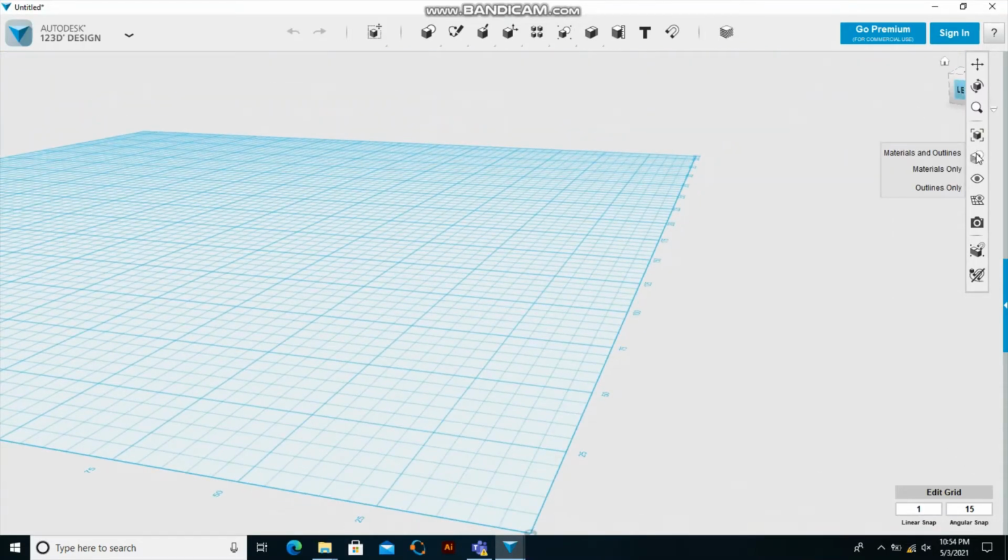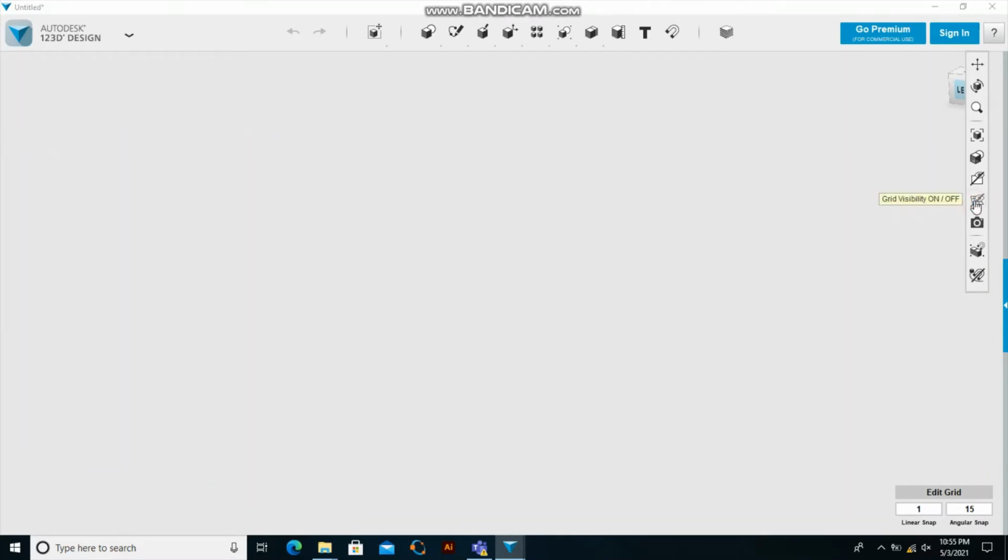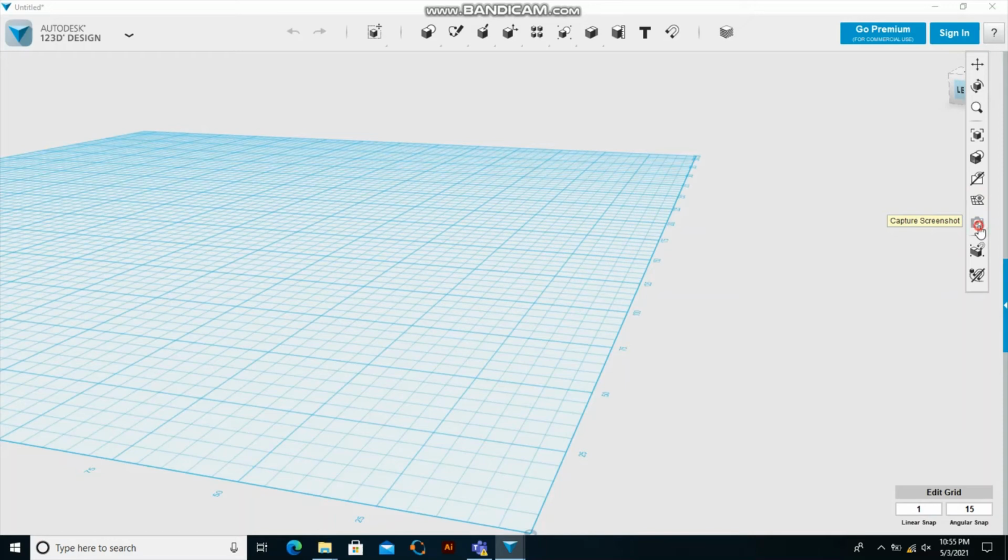Next is materials only, which has some options: materials, outlines, materials and outline. Next is show solid works, so it will show this part. When you show sketches, it will show the sketch, and hide sketches will hide it. Next is grid visibility. When you press it, it will show the grid, and when you press it again, it will turn off the grid. It also has capture screenshot. Next is the snapping tool, that will snap the object, and last is toggle snapping, which is used to snap it in a specific part.